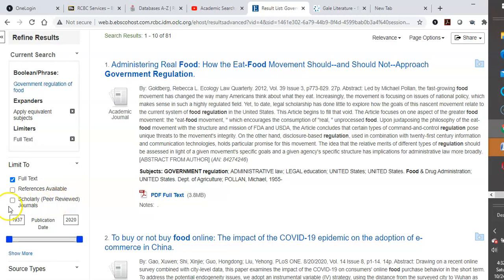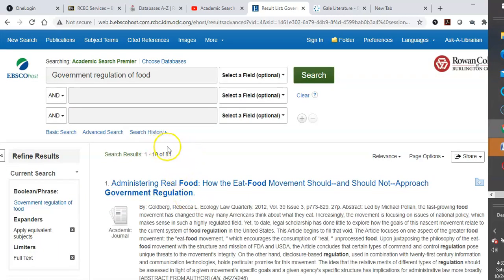Now, scholarly journals down here, if you are in a course that requires that you only use peer-reviewed sources, then you would check this. I am not making such a requirement for this particular essay, but there are certainly courses where you will be required to use only peer-reviewed sources. But let's again check on what might be available to us now as we look at the search terms government regulation of food, and bingo: "Administering Real Food: How the Eat Food Movement Should and Should Not Approach Government Regulation."